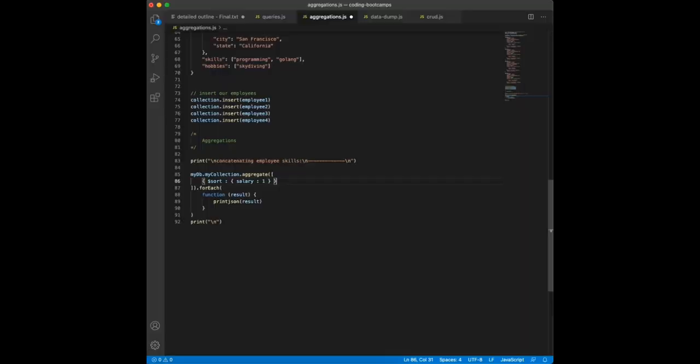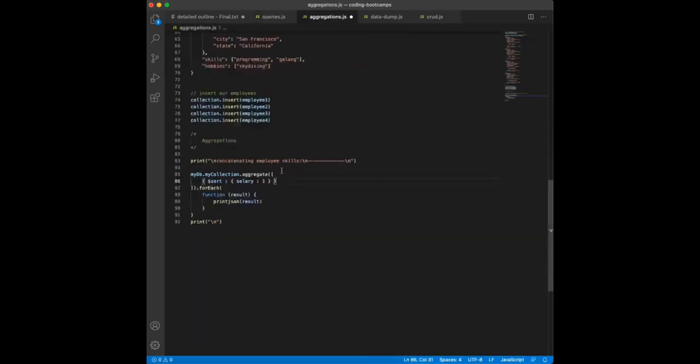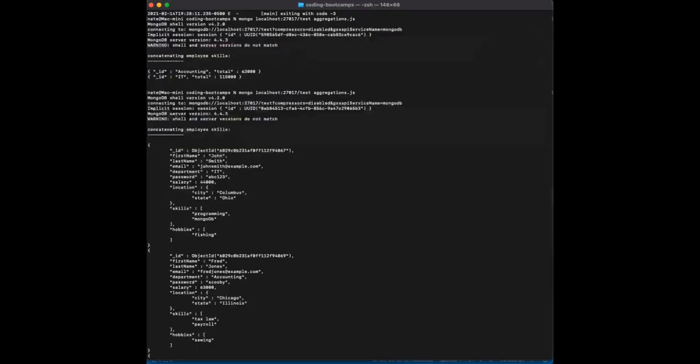to sort, this time based on salary. We're not doing a find or anything like that, so there's no filtering that we're doing. If you remember in queries.js, we were first finding on department IT. So what we're expecting here is simply that we're going to sort all of our employee records based on salary.